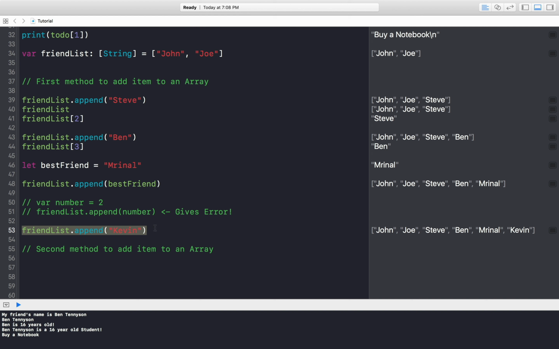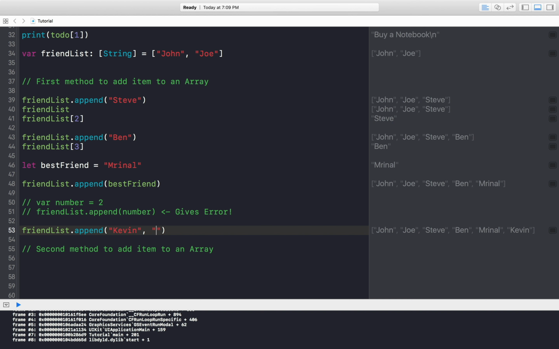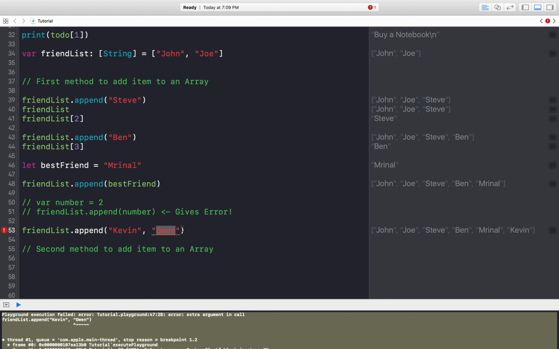But don't you think it is a long process to add items into the array one by one? Can't you add multiple items in an array at once? So let's try doing that. And by the way, it has already given us an error. Let's say we have Gwen here, and we have an error. That means we cannot add multiple items in an array.